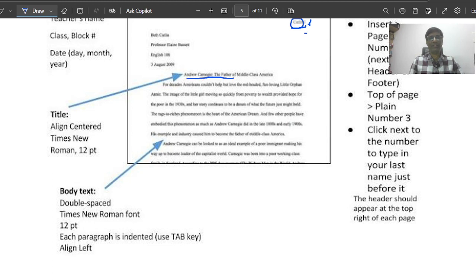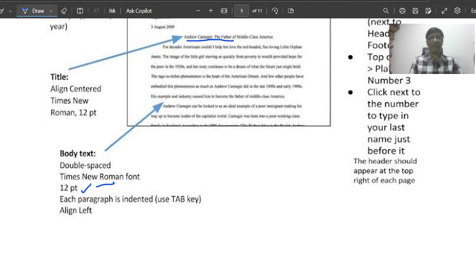This is the body text. In this body, it should be double spaced. I have already told you, the entire paper should be double spaced, in Times New Roman font, 12 points. One more important thing is indentation. When you begin a new paragraph, you have to press the tab key for indentation. It moves half an inch. So the indentation is half an inch. You see the half inch space here when you begin a new para. This is the MLA format.